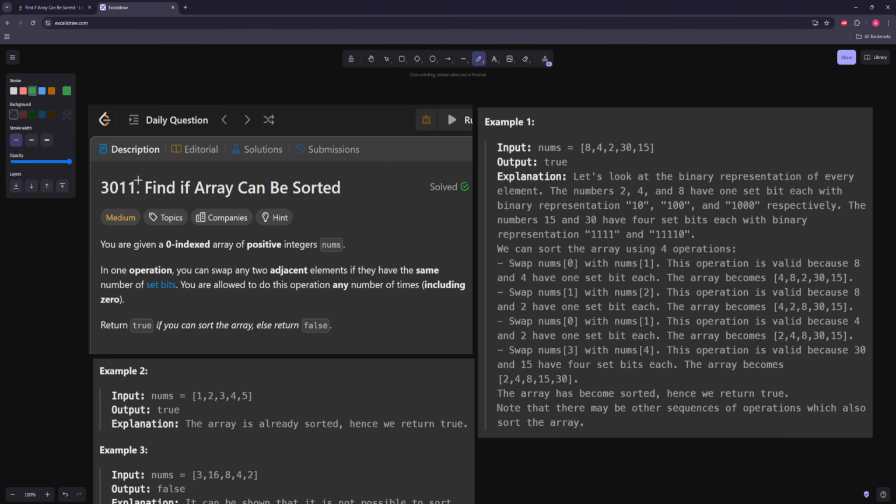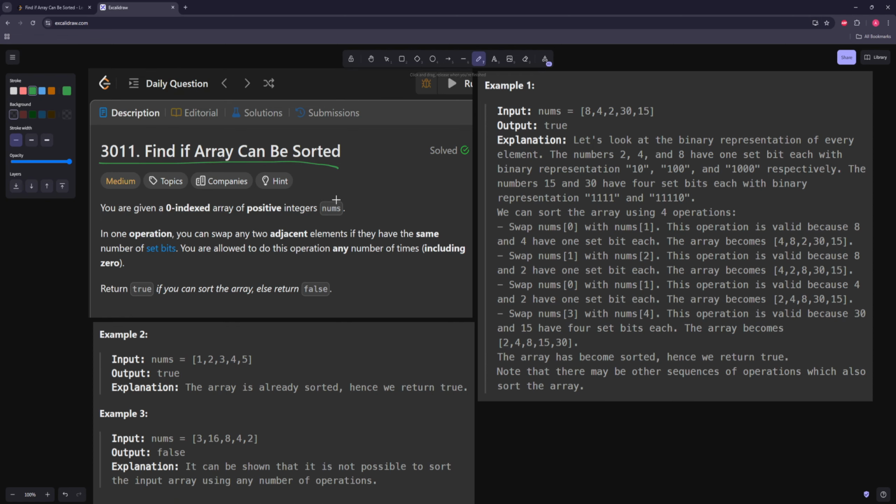In this video we're going to be working on find if array can be sorted. And in this one you're given an array of positive integers nums, and in one operation you can swap any two adjacent elements if they have the same number of set bits. You're allowed to do this operation any number of times, including 0. Return true if you can sort the array.